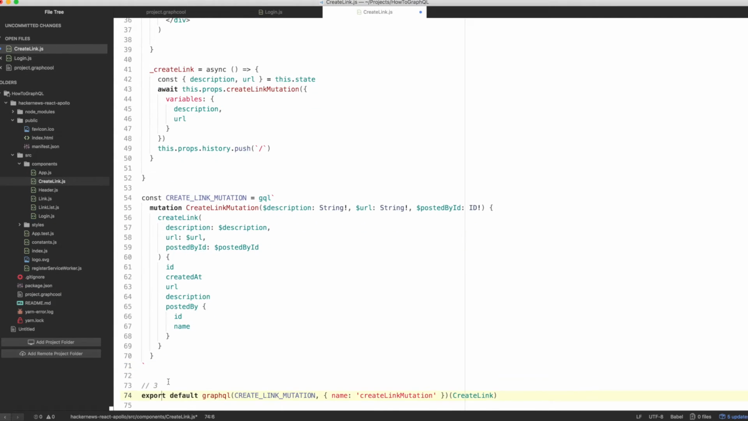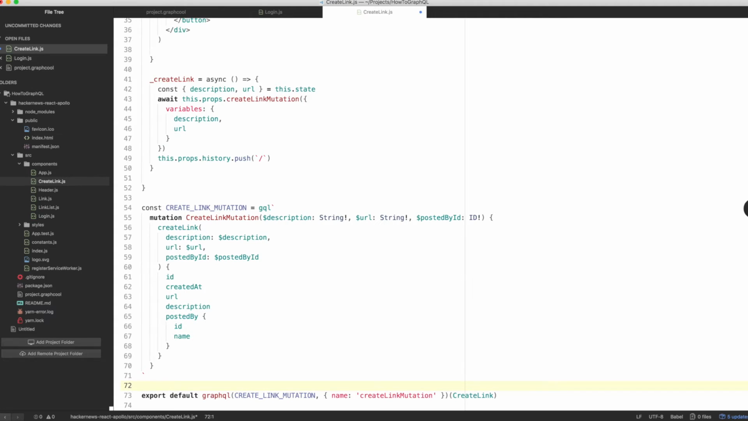There are two major changes here. First, we add another argument to the mutation that represents the ID of the user that is posting the link. Second, we include the postedBy information in the payload of the mutation.